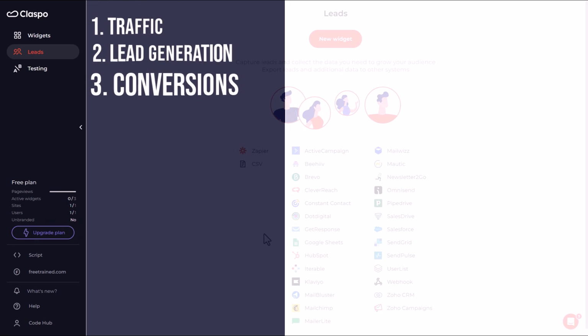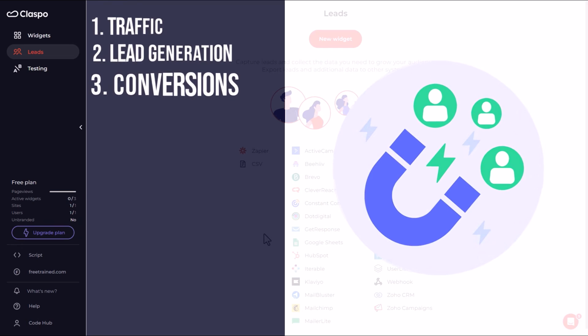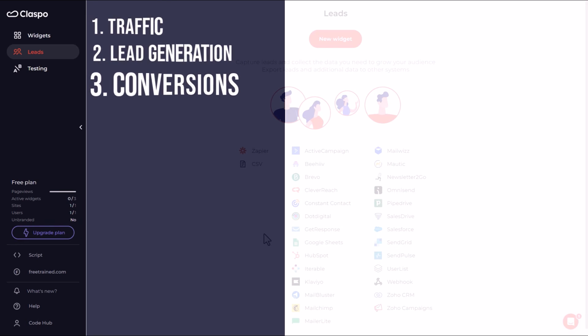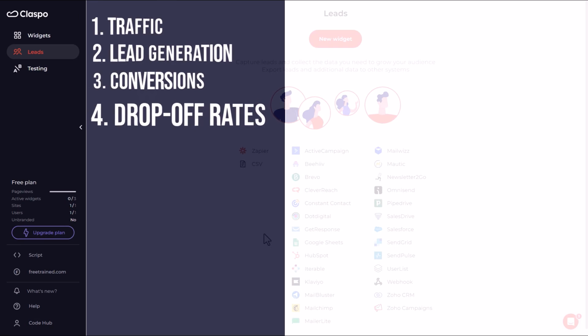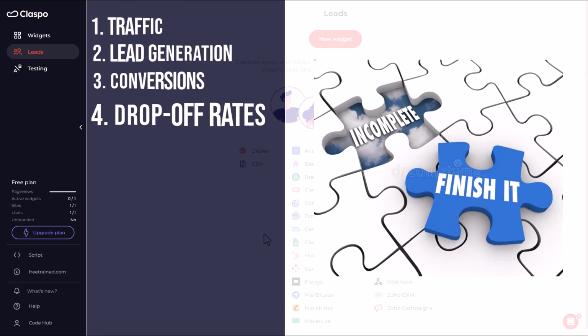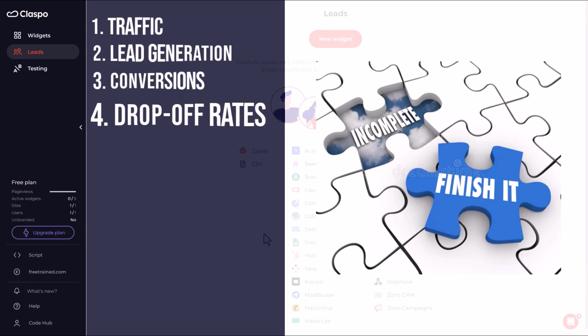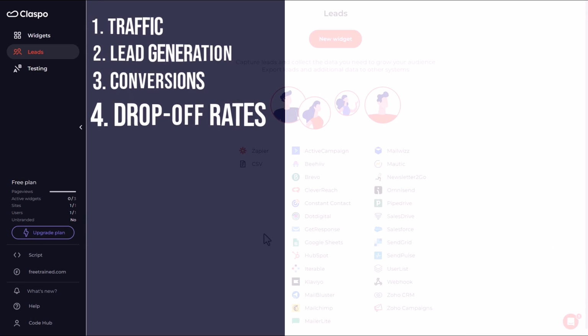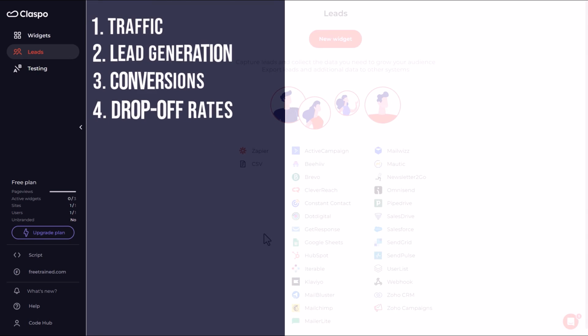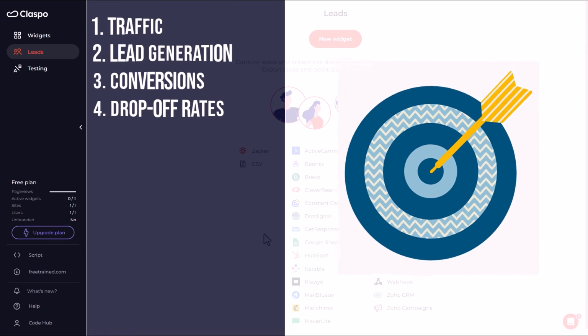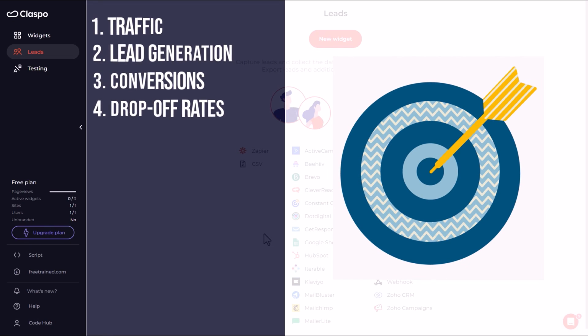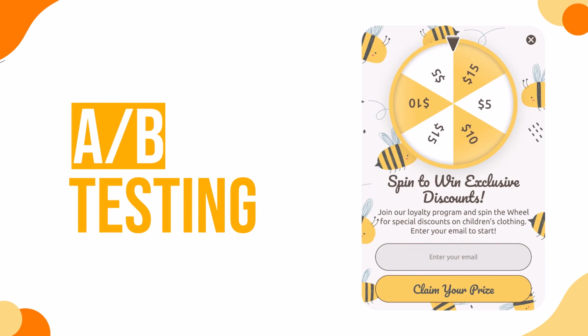Then there's conversion rate. Are those leads actually taking action? If people engage with the pop-up but don't follow through with a purchase or sign up, tweaking the price, messaging, or timing can make a big difference. Lastly, pay close attention to drop-off rates. If users interact but don't complete the action, something in the experience, whether the reward, the wording, or the next step, might not be compelling enough. Tracking these key metrics ensures that your gamified pop-ups aren't just fun but also effective.